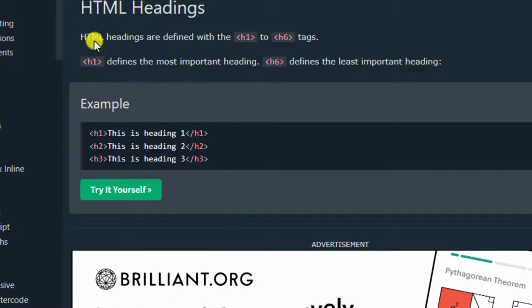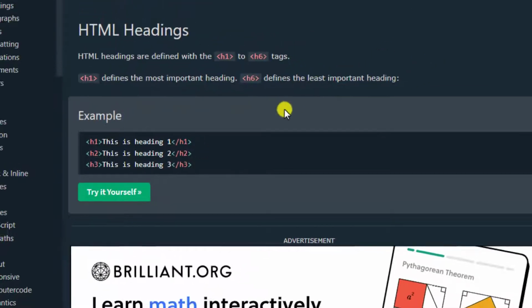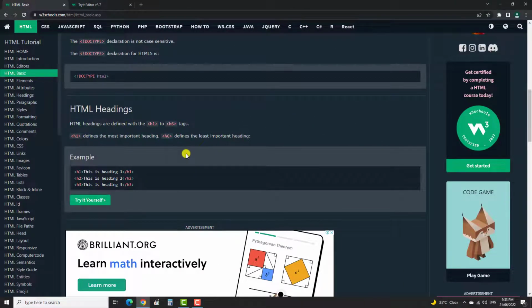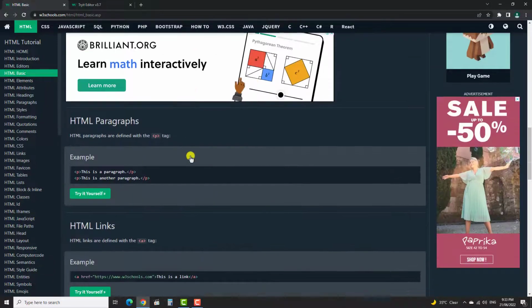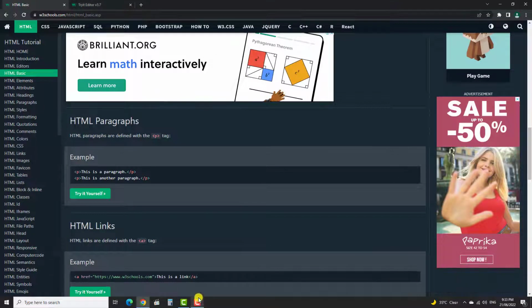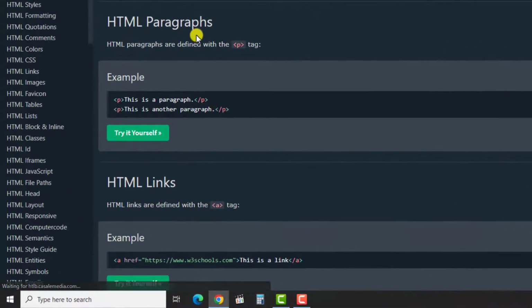HTML headings. HTML headings are defined with the h1 to h6 tags. h1 defines the most important heading. h6 defines the least important heading, which is about the size. So h1 is bigger than h6. HTML paragraphs. The p tag represents a paragraph. You can write whatever you want here, especially for large text. For large text, usually we use the paragraph tag.